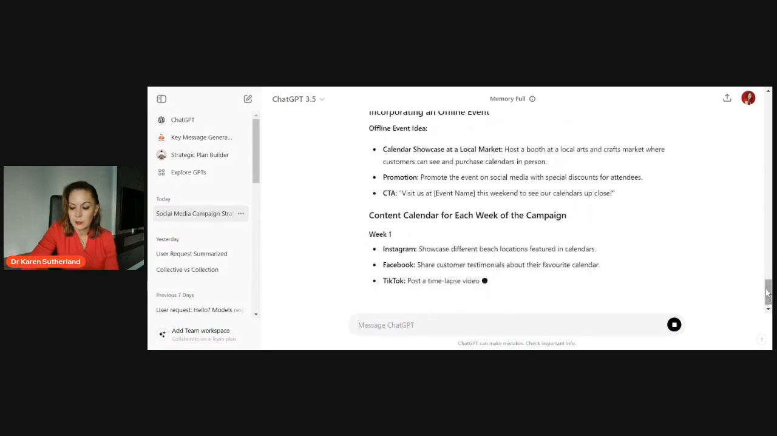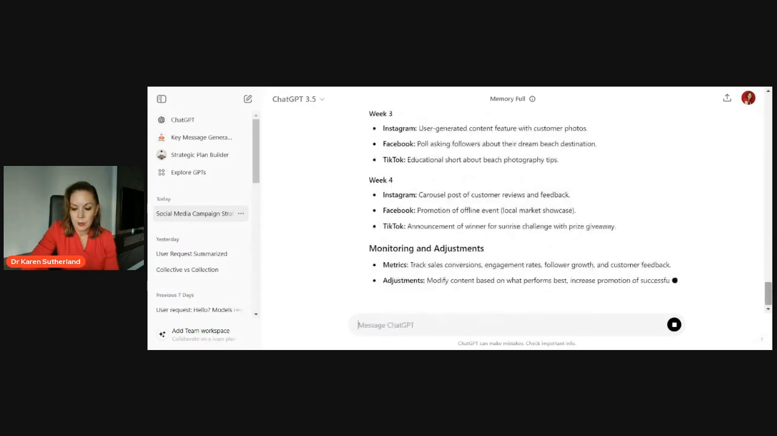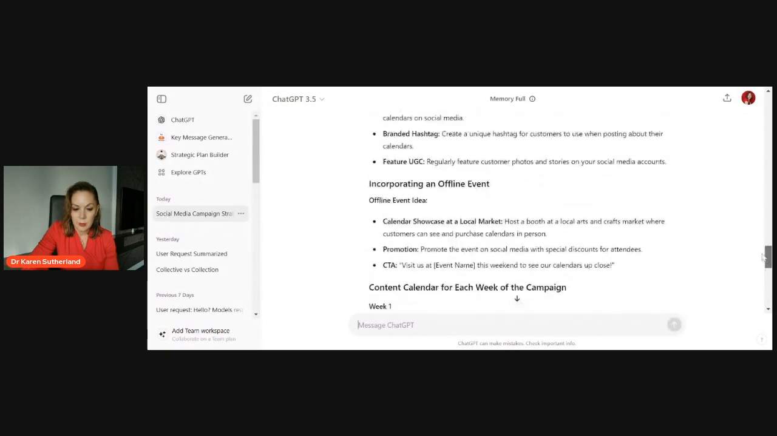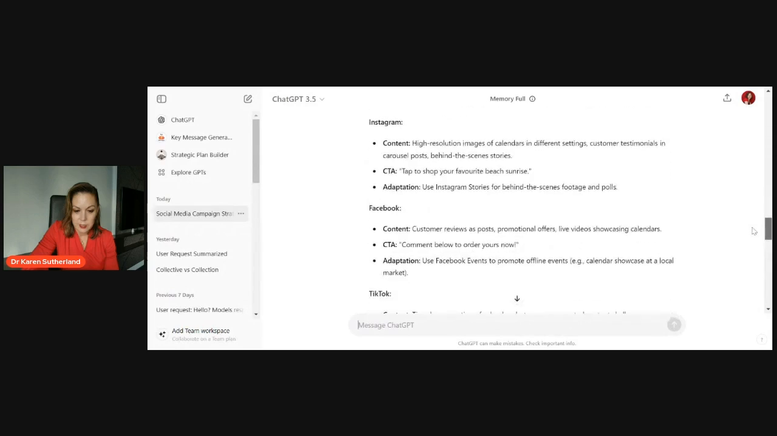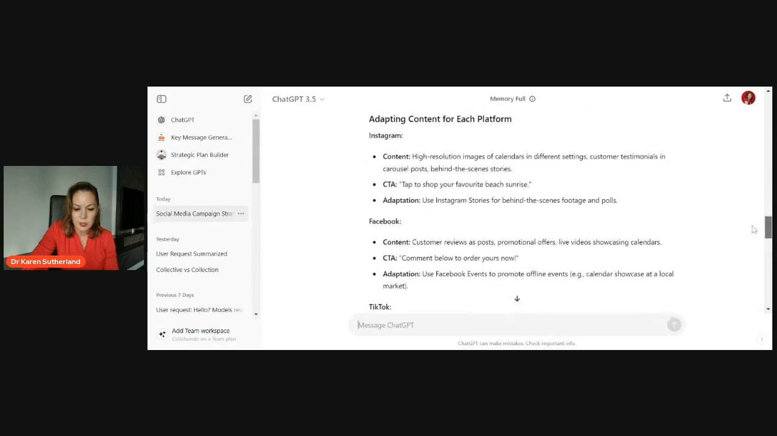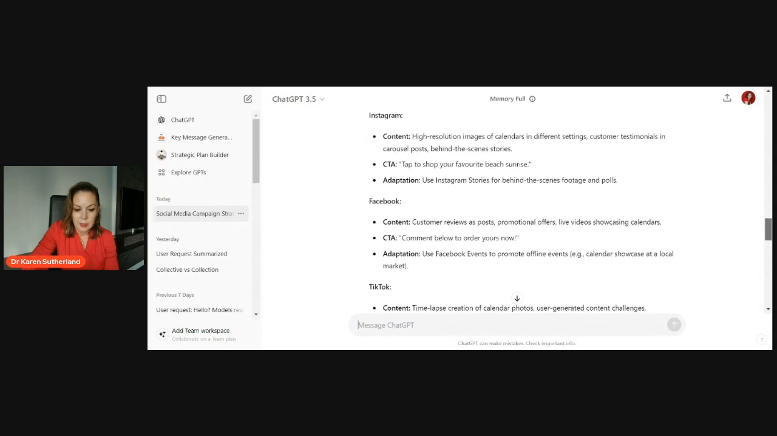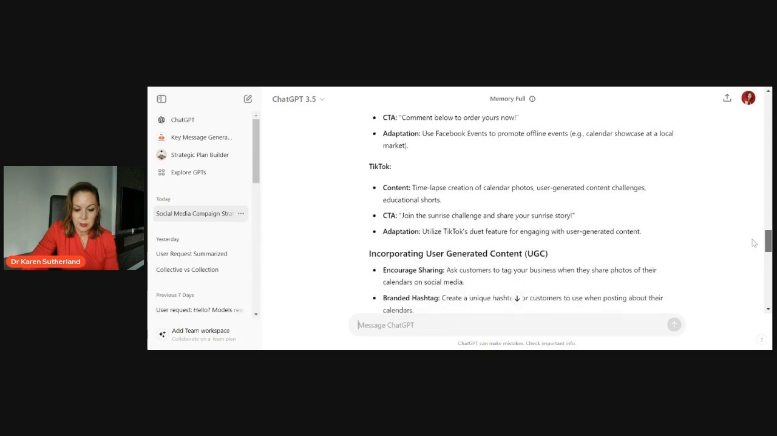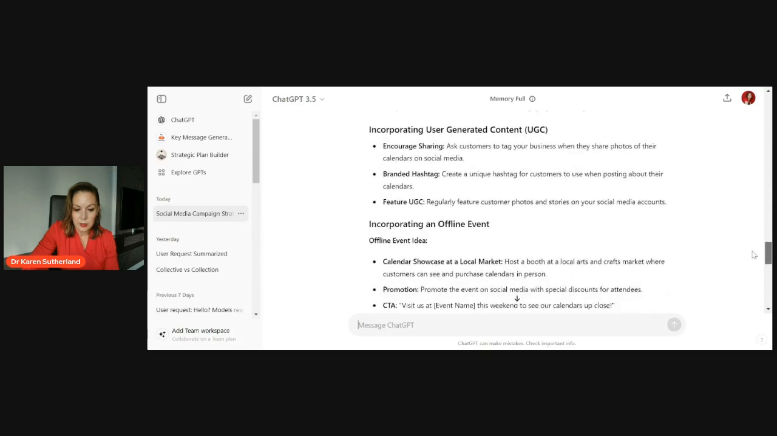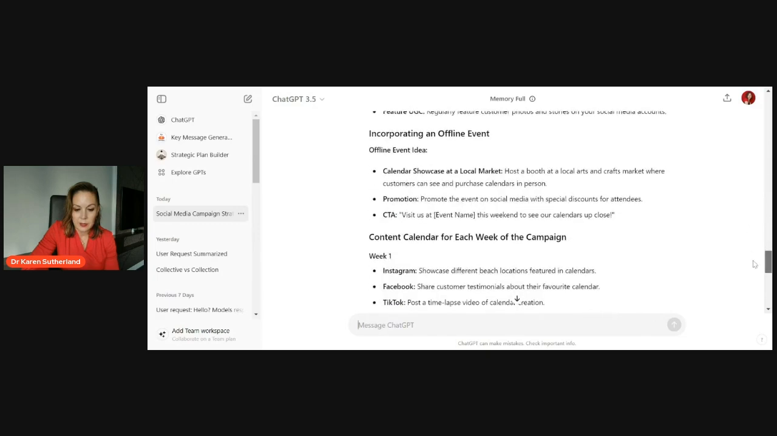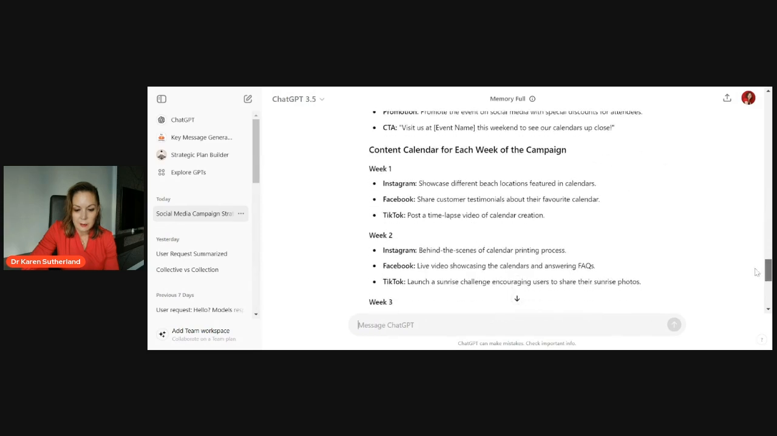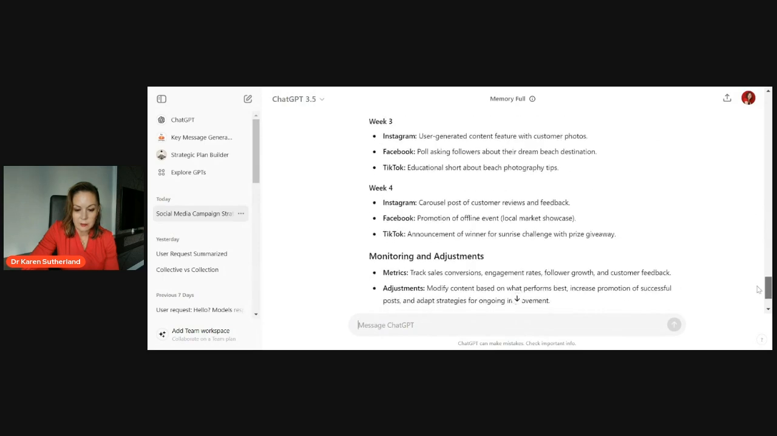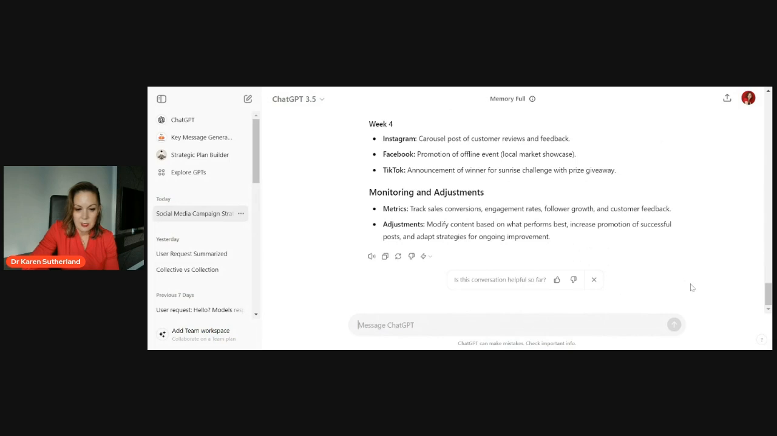Okay, so it's responded pretty quickly. Adapting for each platform, but it gives you tips then on what you need to do on each platform and the call to action as well. And then an offline event, which is a good idea, like going to a local market, and then the content calendar. That's the first one. So it's just there to give you something to start with.